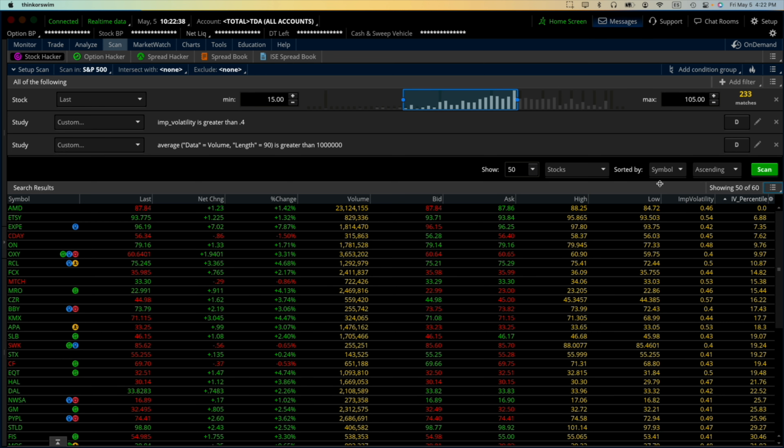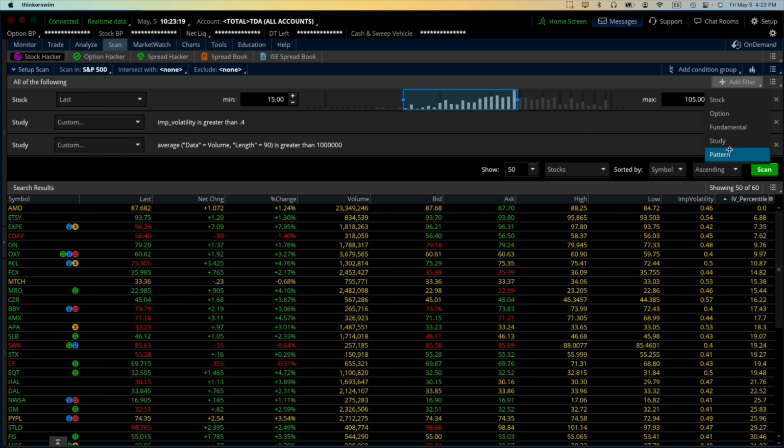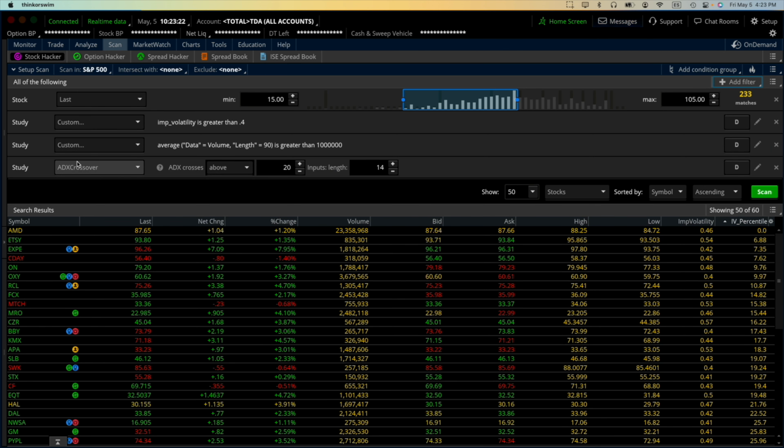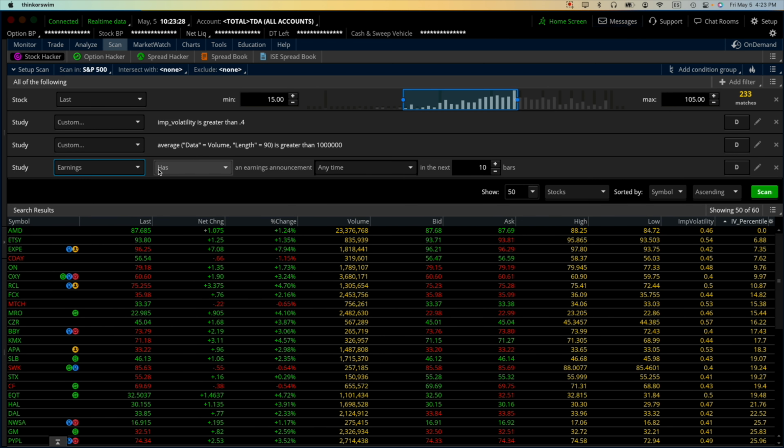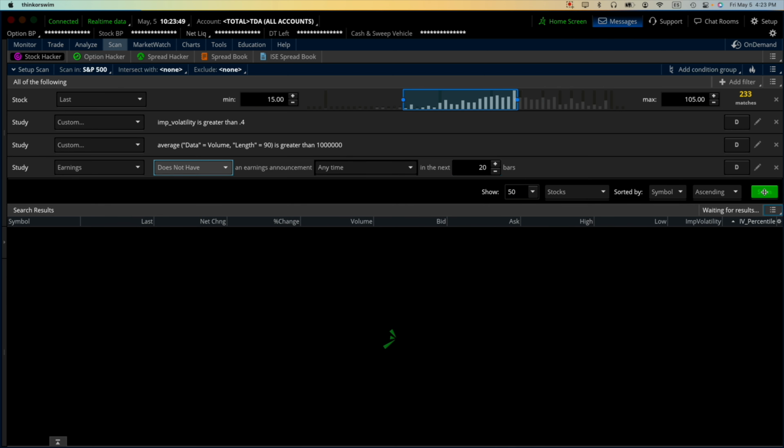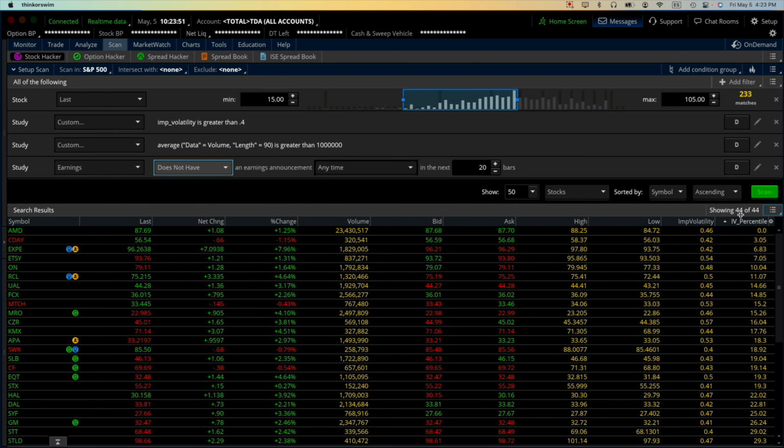Let's do corporate actions. You know that options around earnings tend to be quite volatile. Once the earnings come out, the volatility declines. Let's add another filter and once again study, but this time we're going to look for corporate actions and earnings. And that immediately creates what we want. We want no earnings announcements in the next little while. So I'm going to say it does not have earnings announcements anytime in the next 20 days. Scan that. And now we have reduced it to 44.